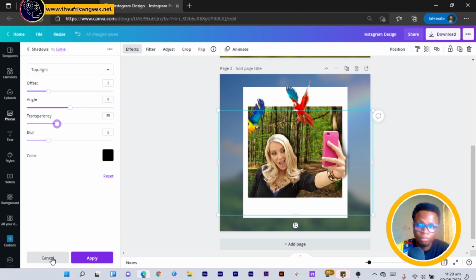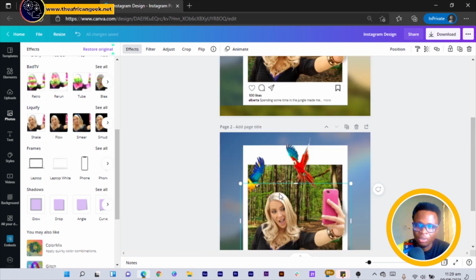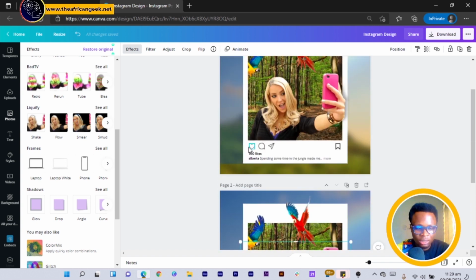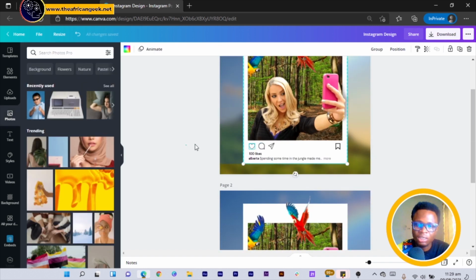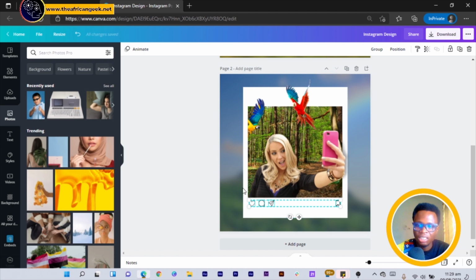The color was black. So you can see that's what I did for the lady over here. And with the birds, you can also apply the same shadow effect, but I just decided not to add them on this design. Then what I did was I searched for the Instagram engagement icons on Canva. So I will just show you in a moment. So I just did that and added it.